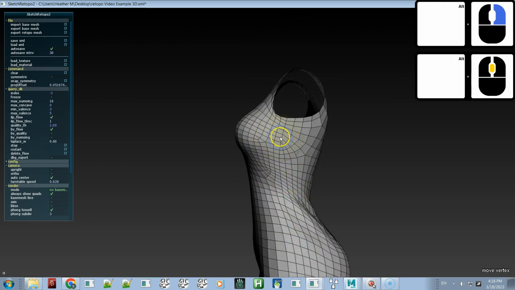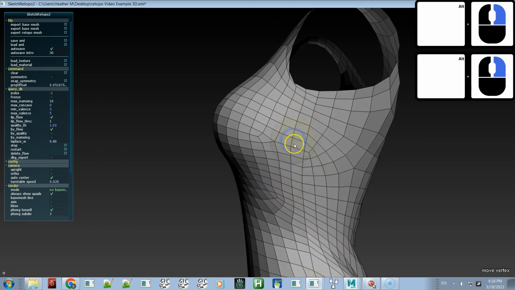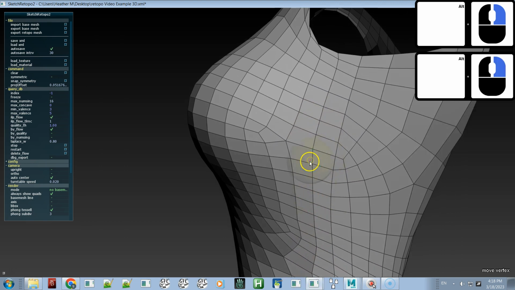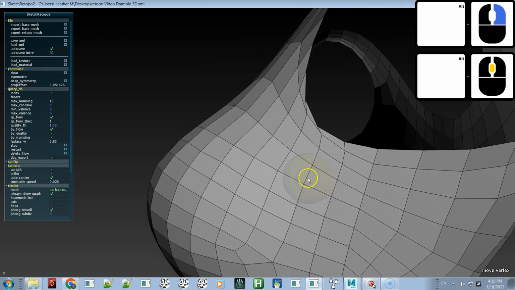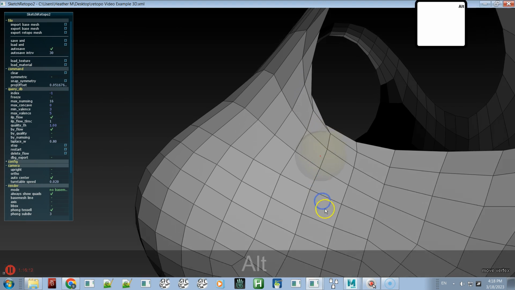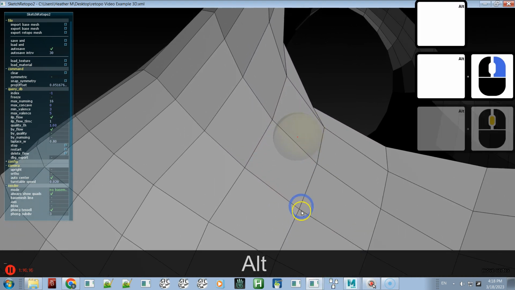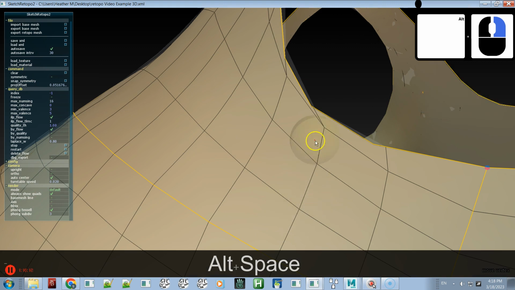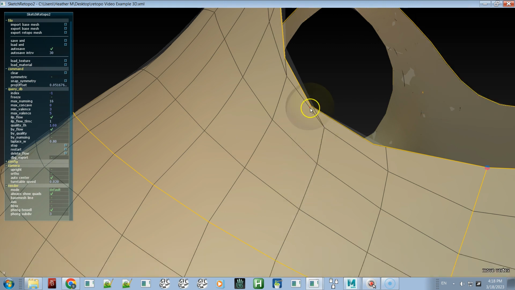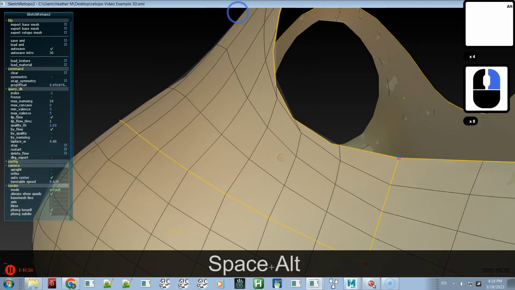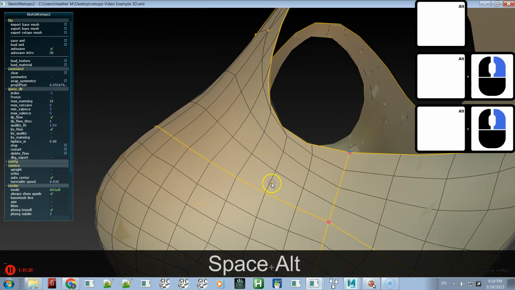Oh, this is another area that I didn't fix that I want to fix. It's just underneath the armpit here. See how this is sort of collapsed on itself? So in the move tool, come in real close. Now there's two ways I could do it. One thing, whoops, hitting the space bar.